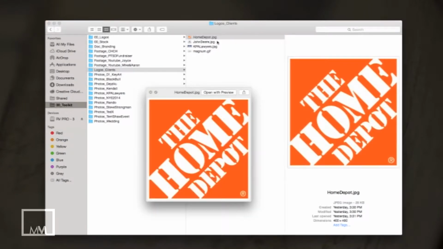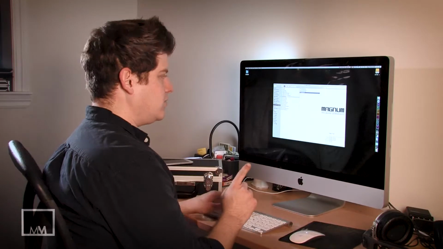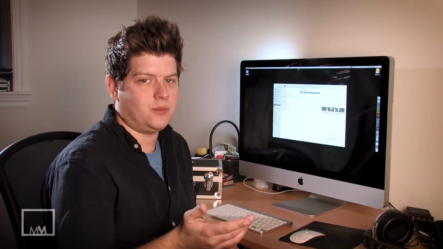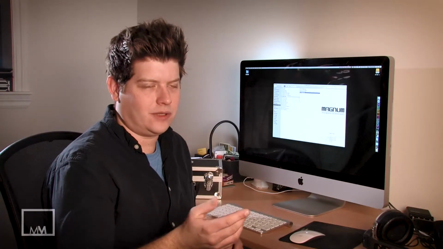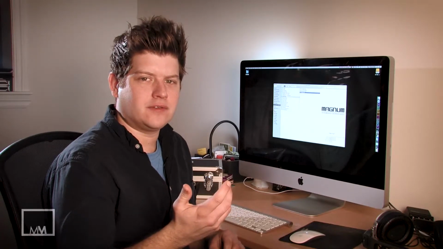Another thing here that I started compiling are the logos of some of the clients that I've worked for. This is useful because I'm going to need this for my website and building my EPK, which is going to be happening really soon. I want to acquire these logos so I don't have to search for them later.